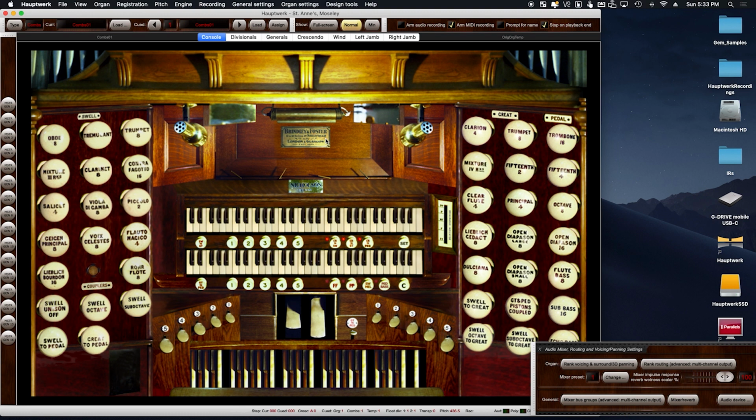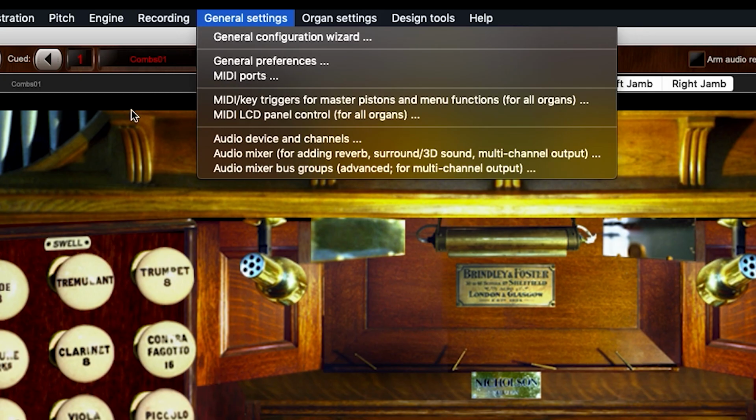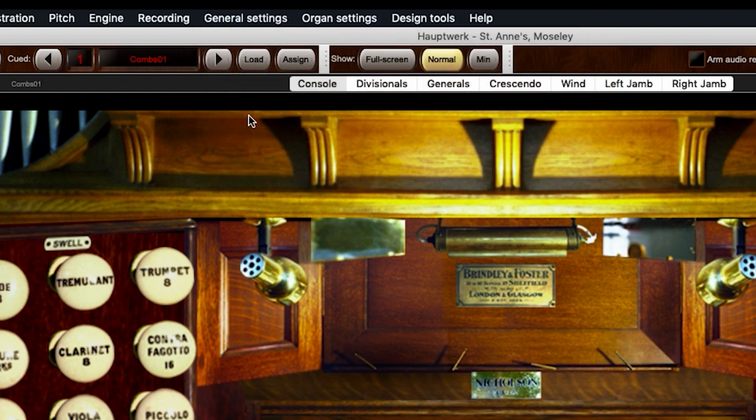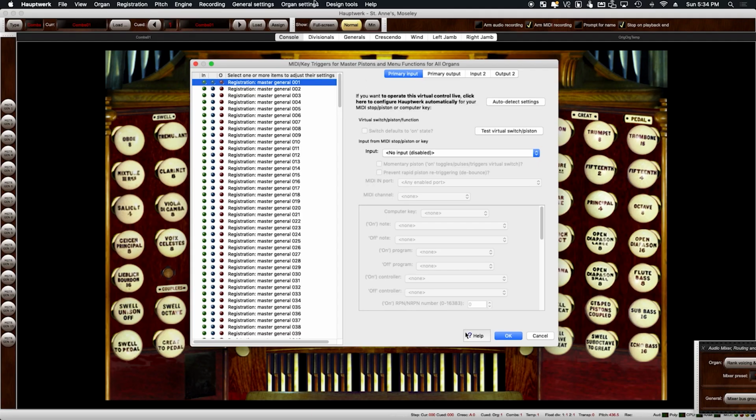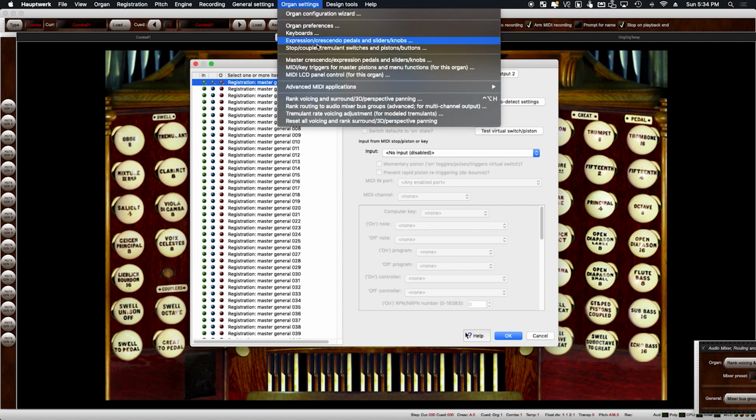At this point, all I've done is map the manuals, pedals and expressions, but no stops or pistons. In Hauptwerk 6, I recommend opening the menu item General Settings, MIDI key triggers for master pistons and menu functions for all organs. Everything I auto-detect here stays in place regardless of what sample set I've opened. This saves a lot of time, in contrast with a similar dialog which lives under the organ settings menu.